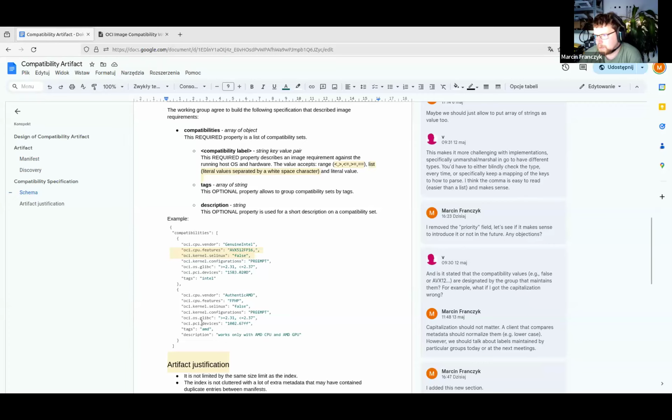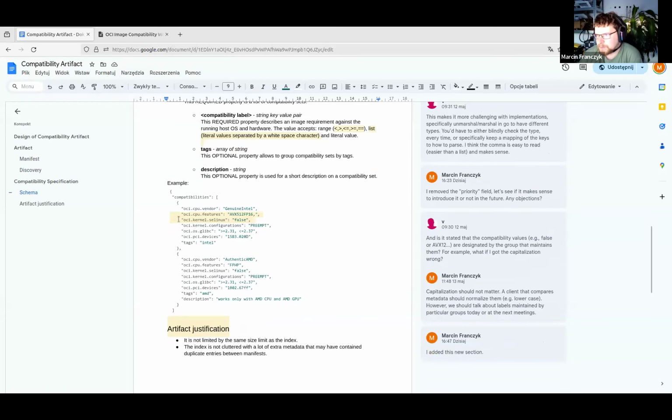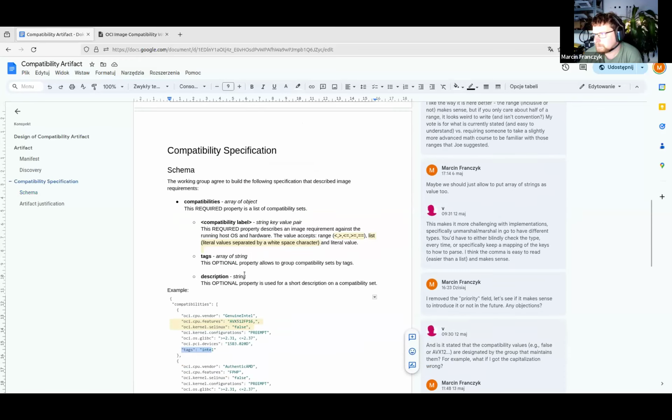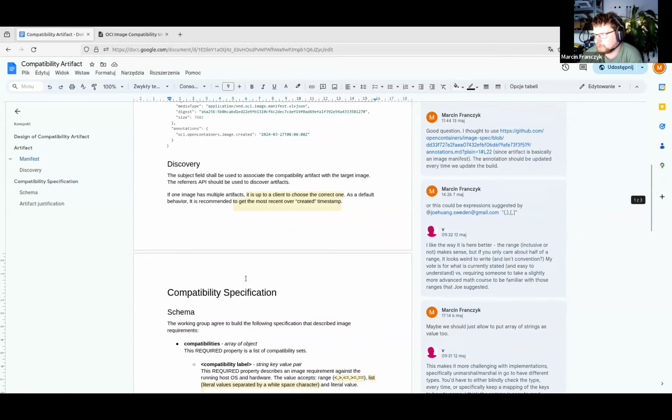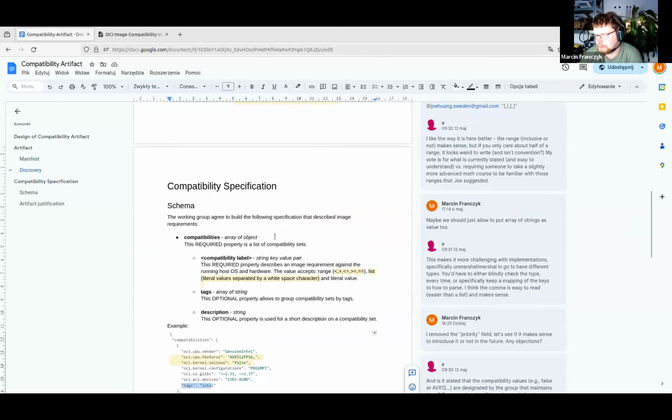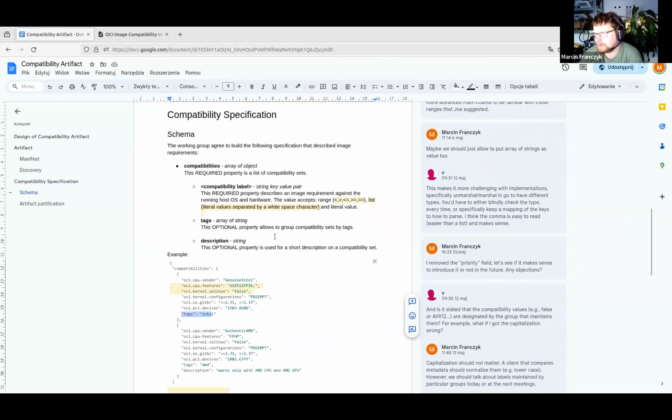So here we only discuss the artifact design itself. And then we have a tags field that would help you identify and put some context into the compatibility object, because you might have different requirements based on, for example, CPU vendor. So we have here tags Intel with different CPU features dictated by Intel CPUs, and the same for AMD.